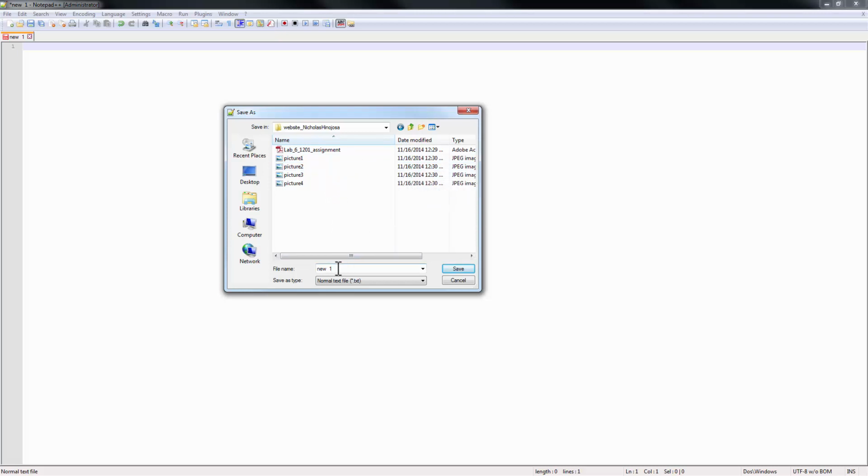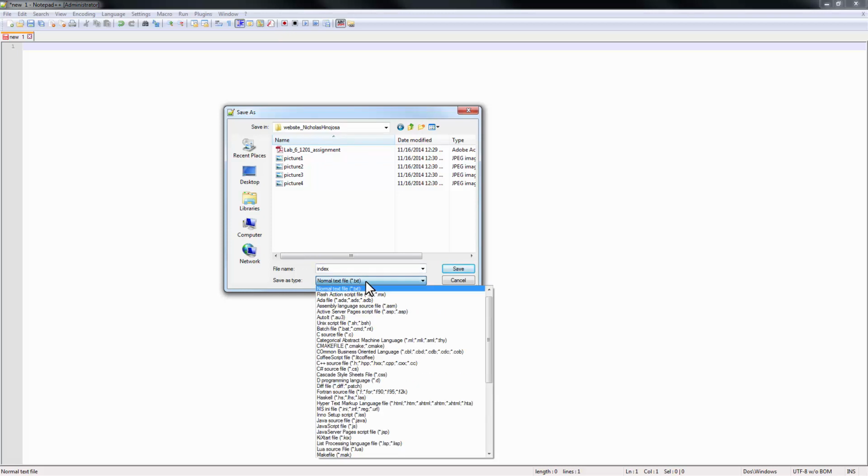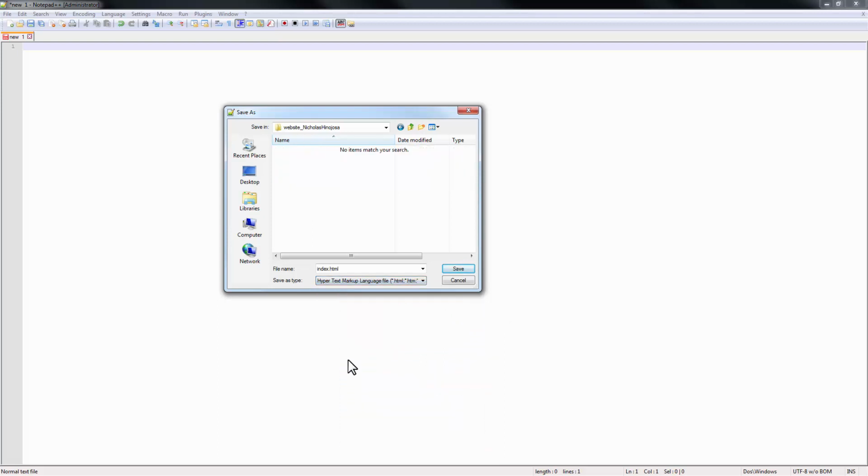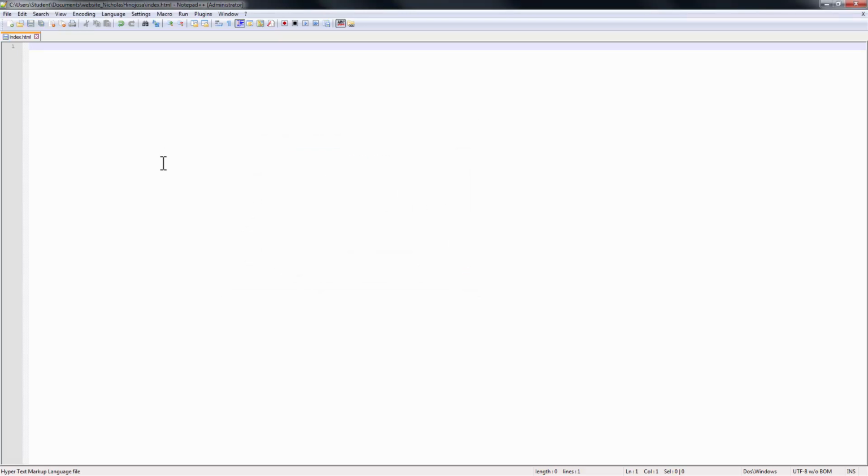So let's go ahead and name the first web page. We'll call it Index. And then here under Save As type, we don't want it as regular text. We want it as HTML. So you can see all the different formats that you can save under. So we'll want hypertext markup language. So go ahead and save that there. So the extension's already been placed. We'll save that file there. Now we have a web page.